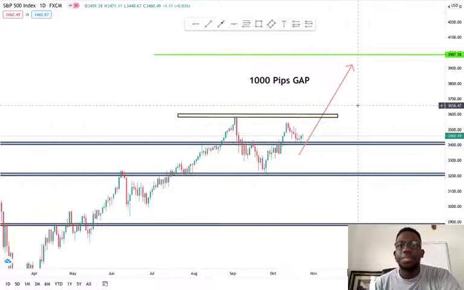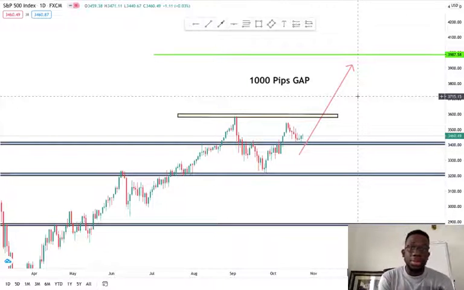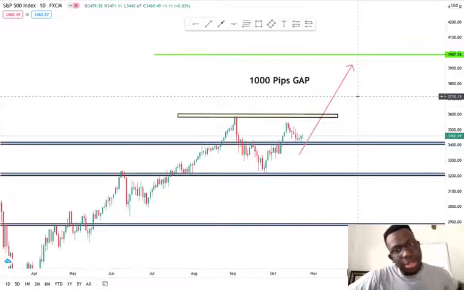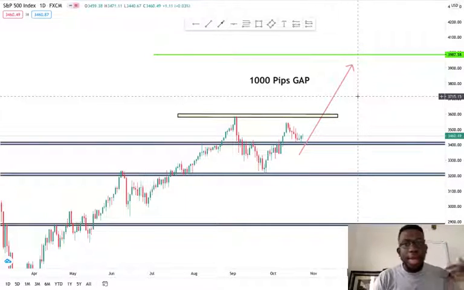Then I can put this here. I say 1000 pip gap, just in case I want to label my chart and take a screenshot and then post it for you guys to see, or send it to your friend, or post it in the Telegram group. This is exactly how it works.